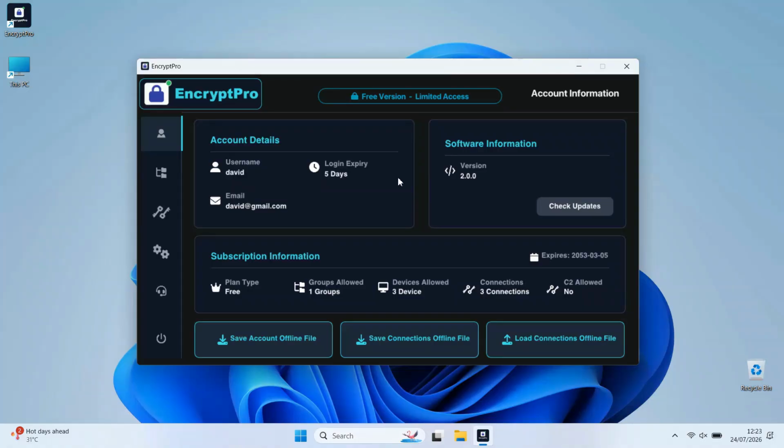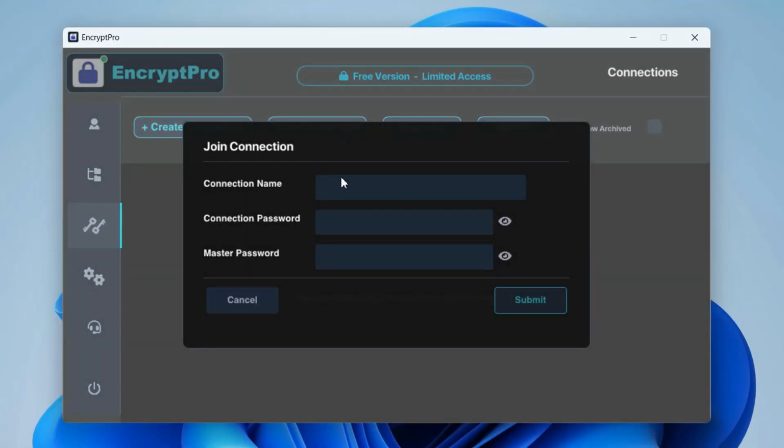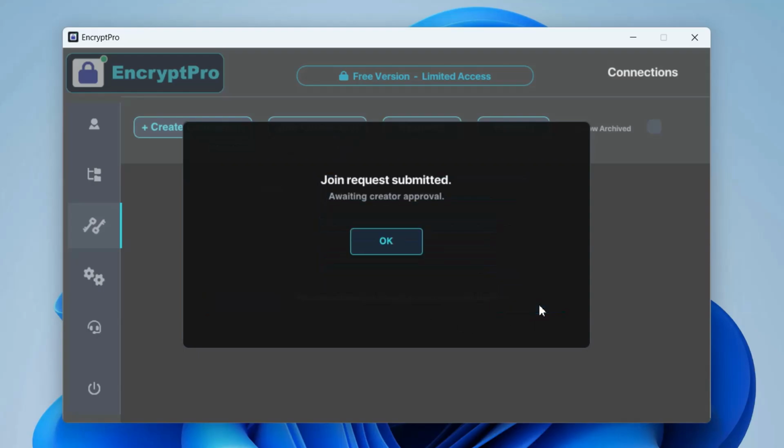Now I'm logged in as David and all David needs to do is open EncryptPro and go to the same PGP section. Then click on Join Connection. Enter the connection name and password which he got from Jacob, then enter his master password for authentication and click Submit. David's join request is successfully sent to the creator of this PGP connection, which is Jacob.